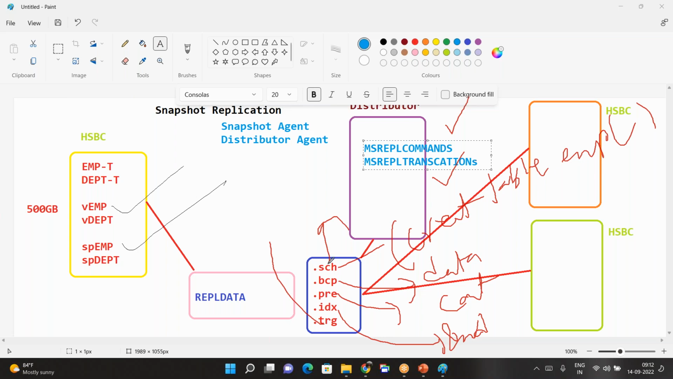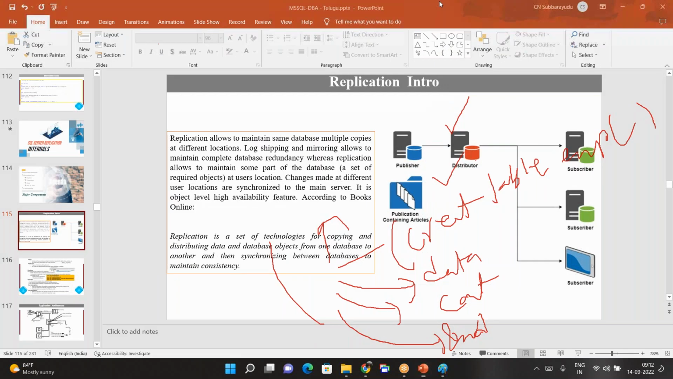First, it will create the structure of the table. Next, indexes. Next, triggers. Next, constraints. Then load the data. The order we don't know, sir, but your distributor agent will move everything into the subscriber. That is the main agenda, sir, of all your agents, how your agents are working. I already presented the same thing in the screenshot as well.